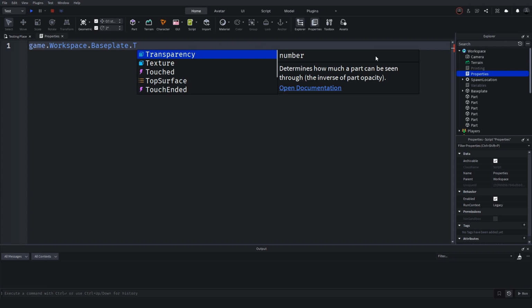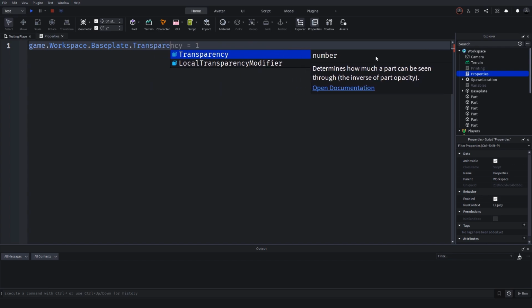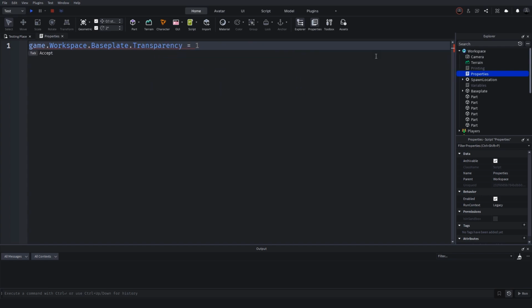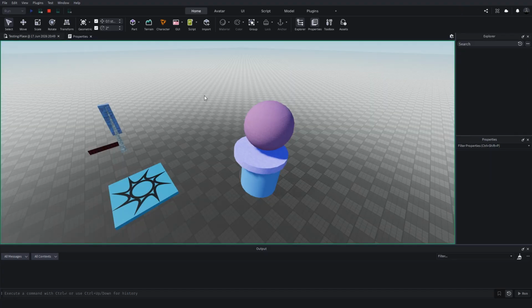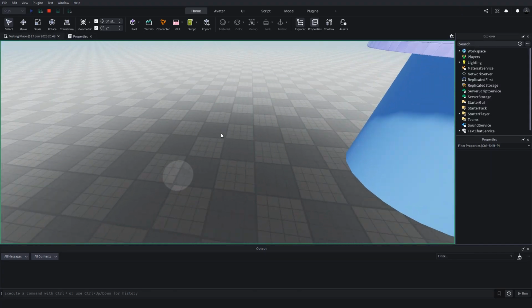So we're going to change the transparency. So we're going to type in transparency is equal to that, and then the value. So we're going to make the value 1 to make it more see-through. Now if we go here and we run this code, our baseplate is now see-through.